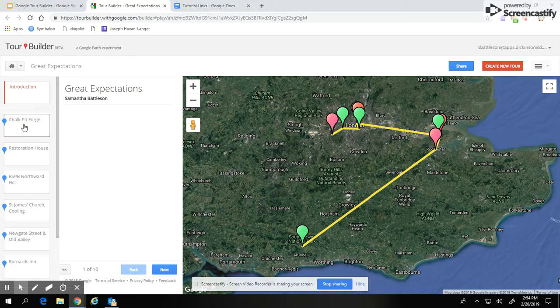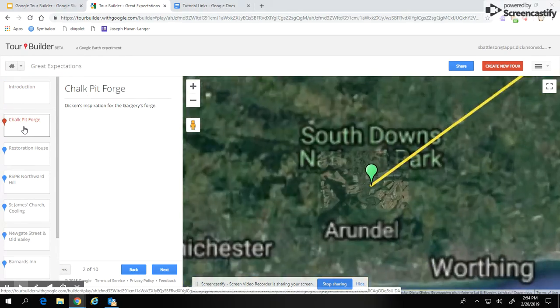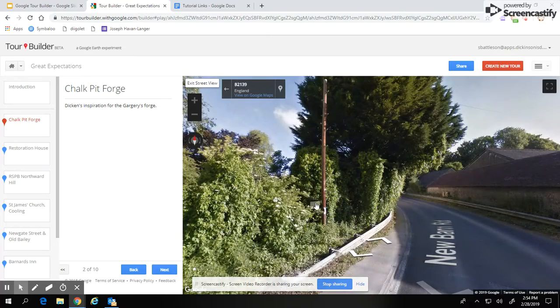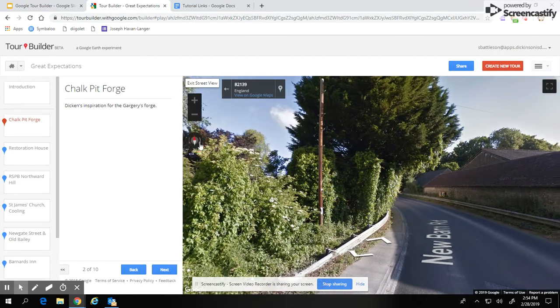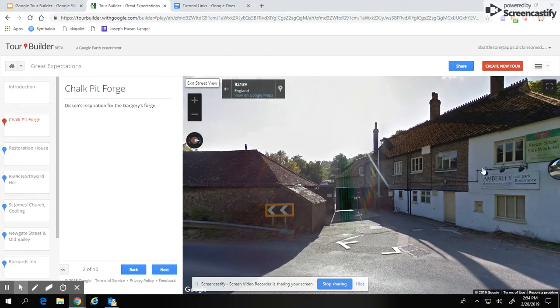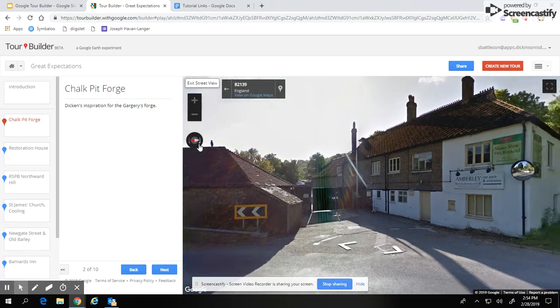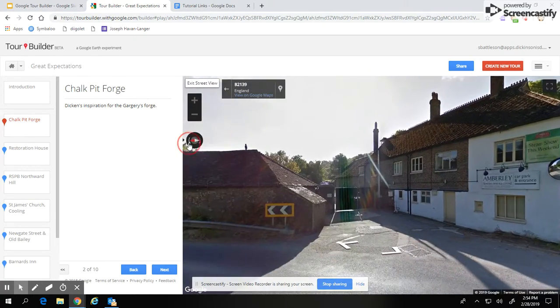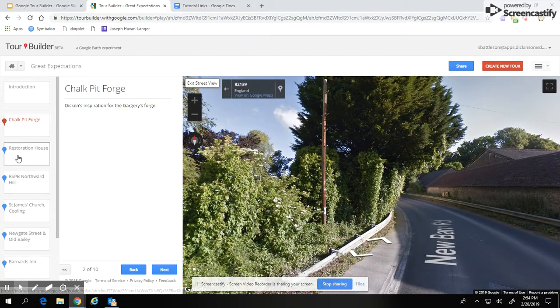So the first thing I have on here is the forge that was the inspiration for Pip's family's forge in Great Expectations. And you can do Street View also and drag your little man in. You can flip him around using this. And this is the forge that inspired Dickens. So very neat. Now there's cars on the road. Obviously in the past that would not be the case.